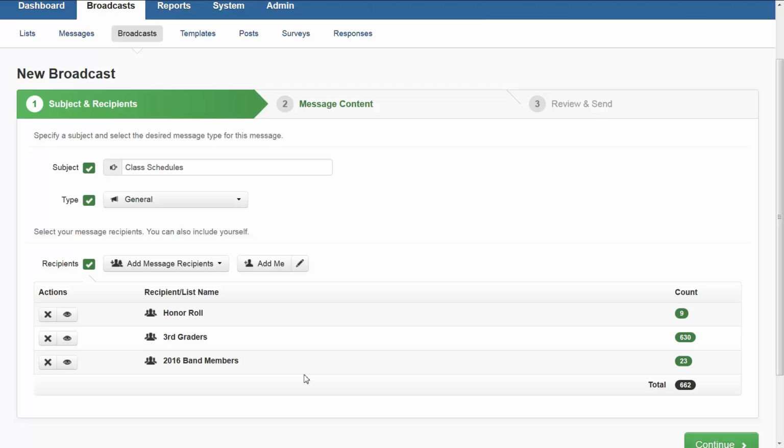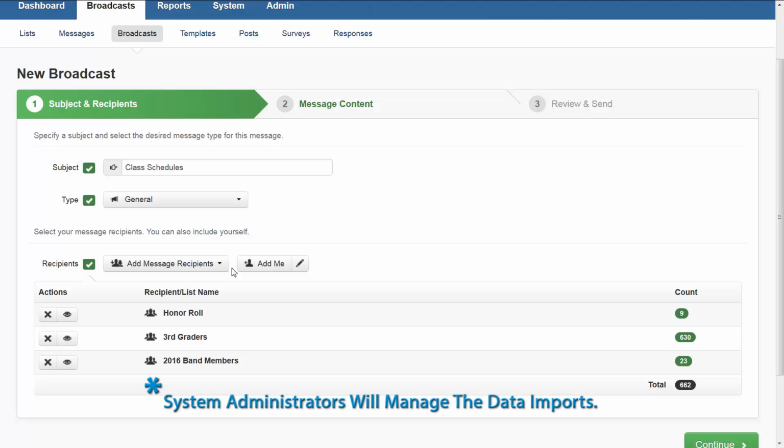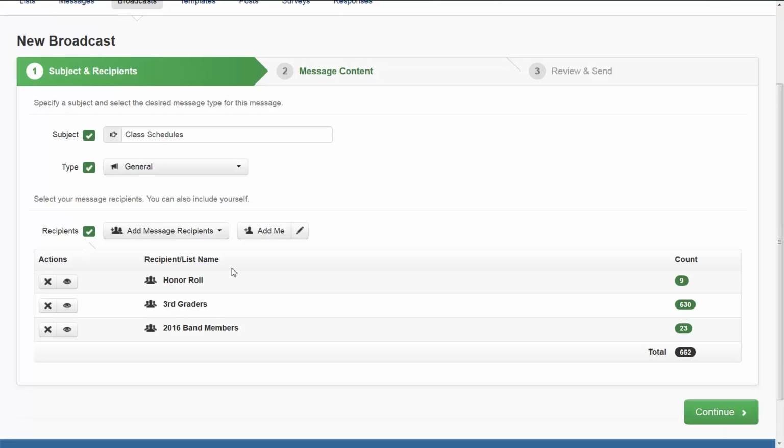So once you've made a list using your list building tools, especially custom rules, that list can be saved and reused over and over again, day to day, semester to semester, even year to year, and it will always be as current as your last data import. Once your lists are set up, you're ready to go ahead and continue to step 2.